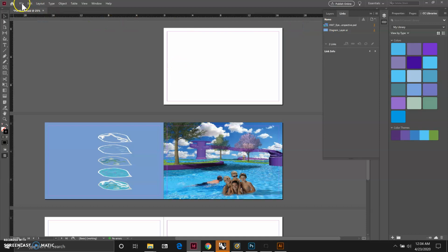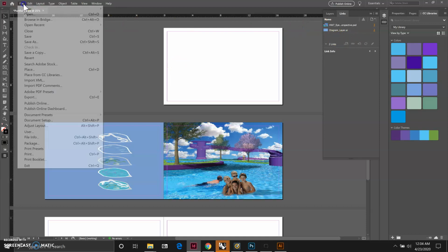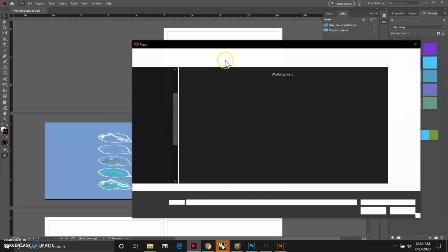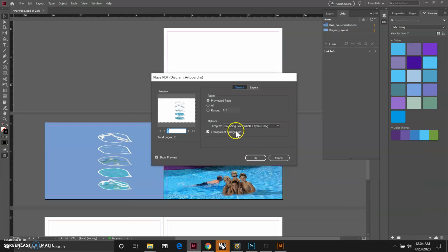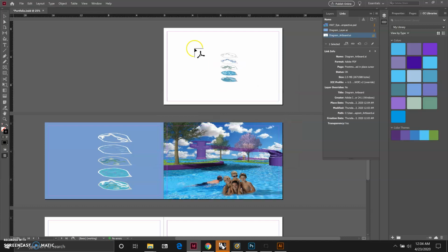Now let's try a different workflow. If we place and use the diagram underscore artboard, you can see how under layers, there's only one layer for you to choose from. However, we can choose the page we want. We can choose page 1 or 2. So the pages are actually artboards in Illustrator. Let's just click on the white one and then we'll drop it here.